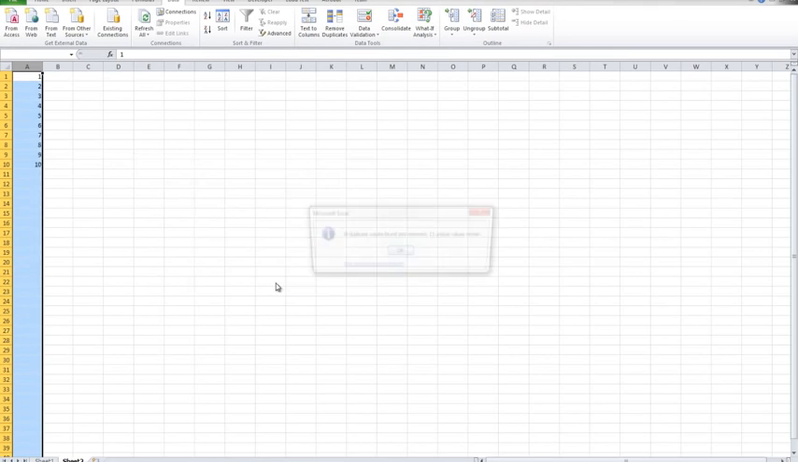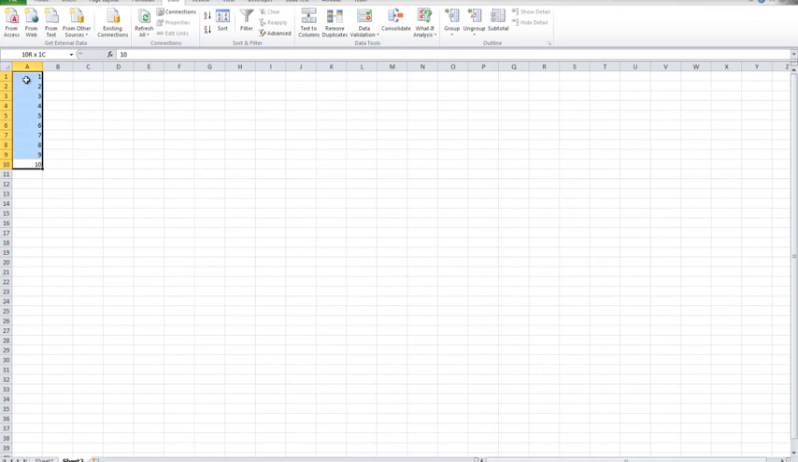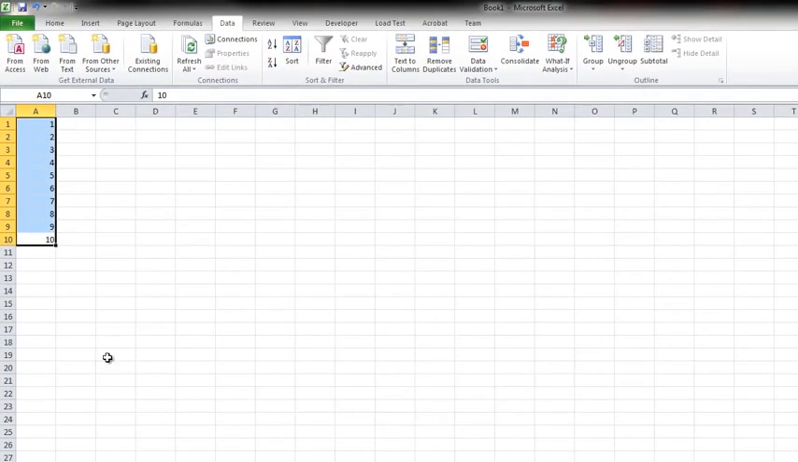So when I click OK now, it'll tell me 19 duplicate values were found and only 11 unique remain. So here's my 11 unique numbers. 1 through 10, 11 unique numbers, and well, 11 would have been a unique number as well, but it's a blank. I selected it also. But you get the gist of it, let me undo what I just did.